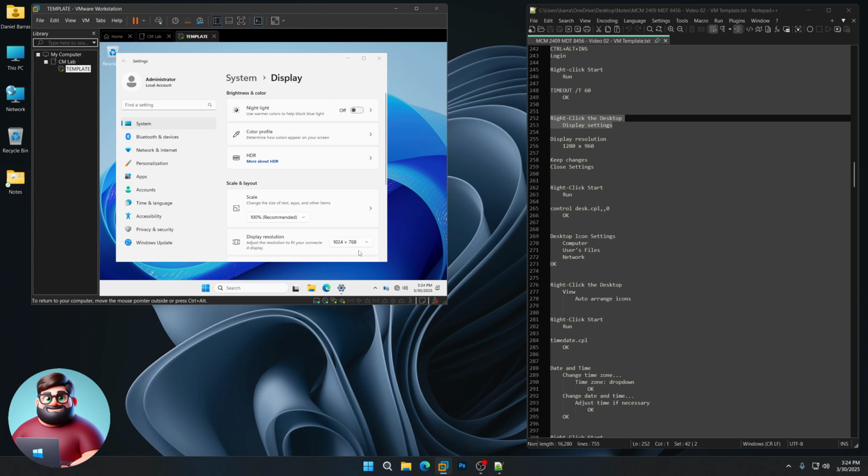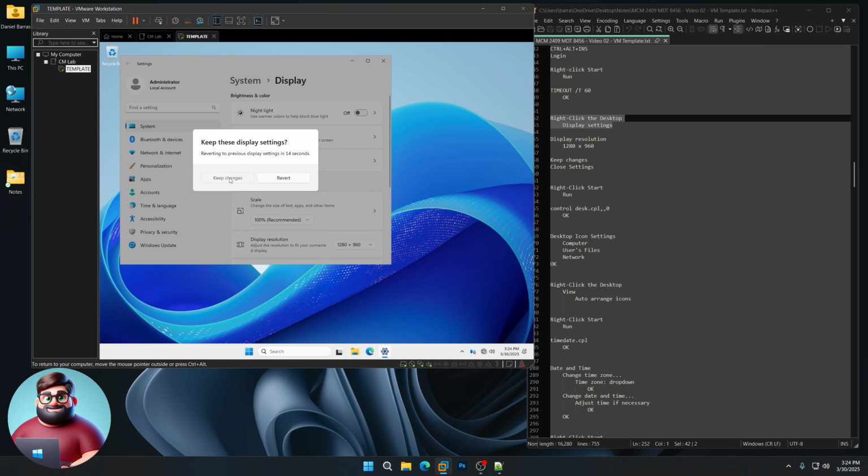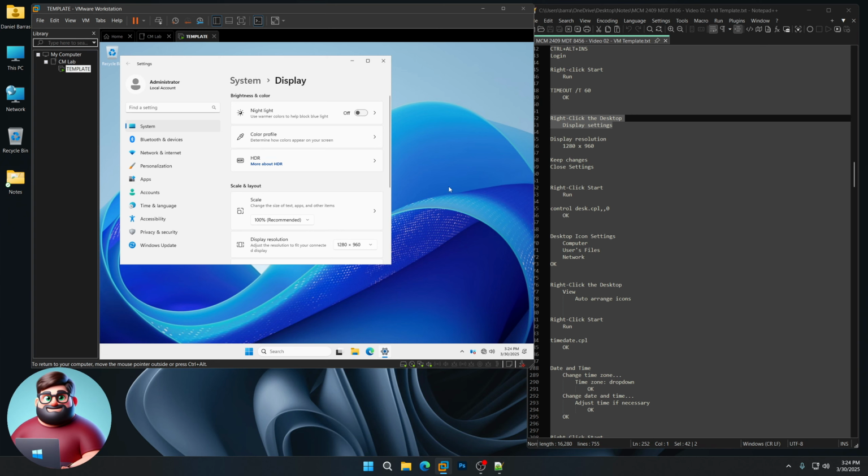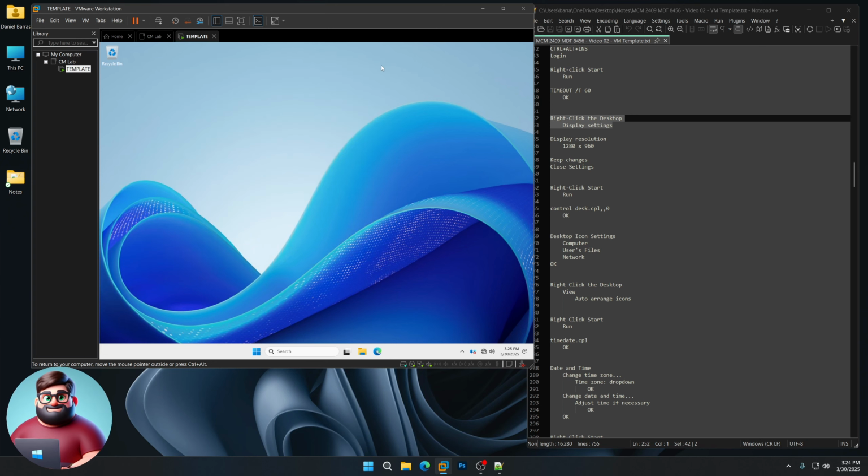All right, so we're going to check on display resolution. I'm going to change it to 1280 by 960. Make sure that you change it to something to where you can see. So I would say at least 1280 by 800, right? Something that allows you to see down below, because when we get to installing certain software, we're going to need this extra height. Okay, so close settings.